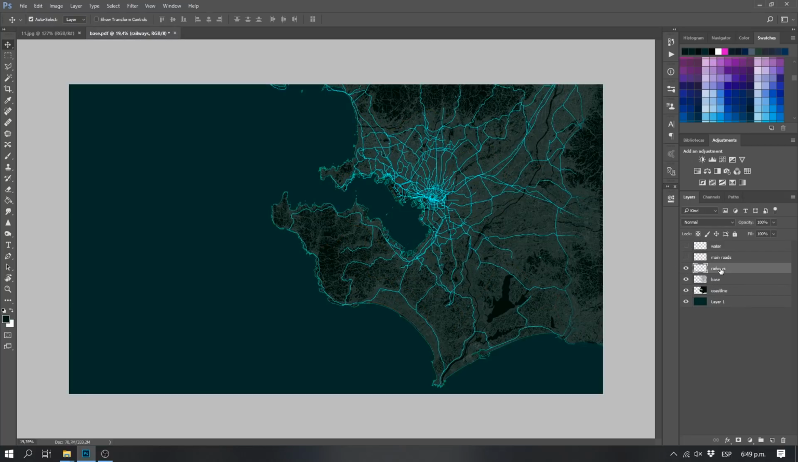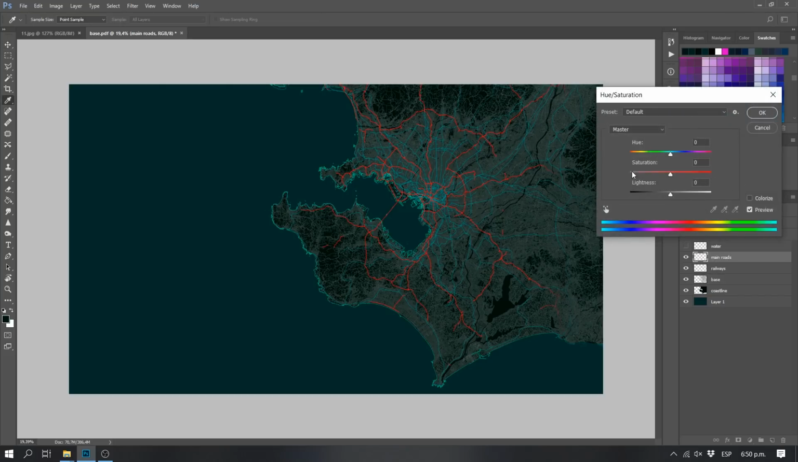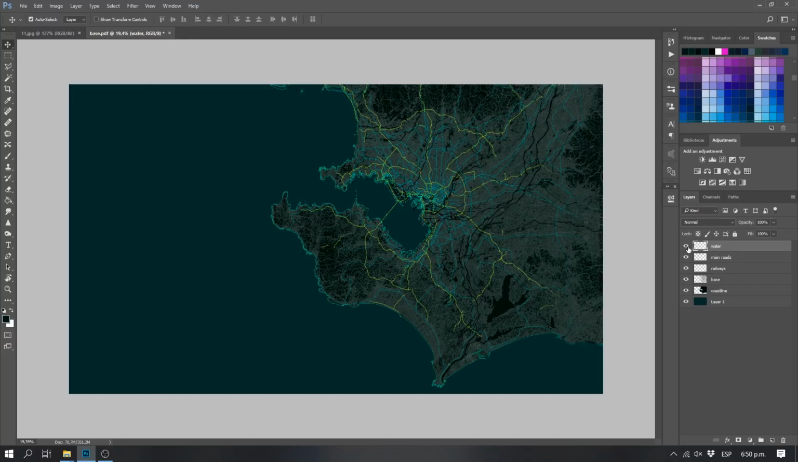Then when I turned on the main roads function, you guys can see that cyan blue is very, very nice. It has that very good color, which goes with the water, which goes with the terrain, but you don't want it to be too saturated, because now it gets too much attention. So what I did was just turn the saturation down a little bit.